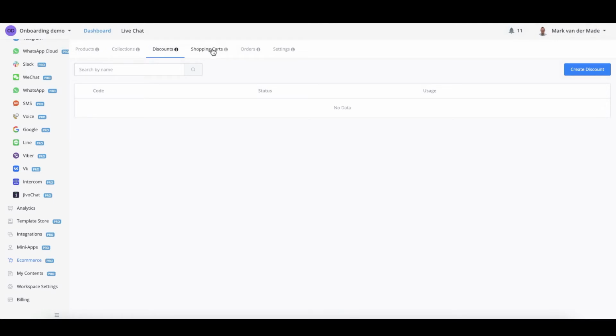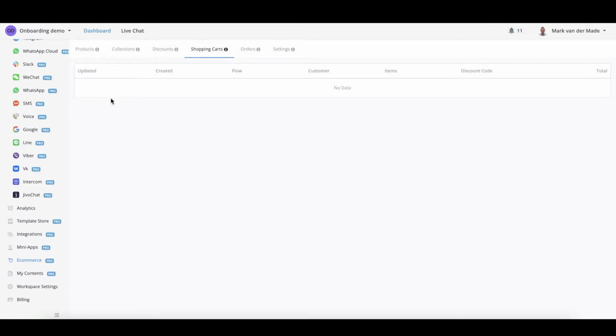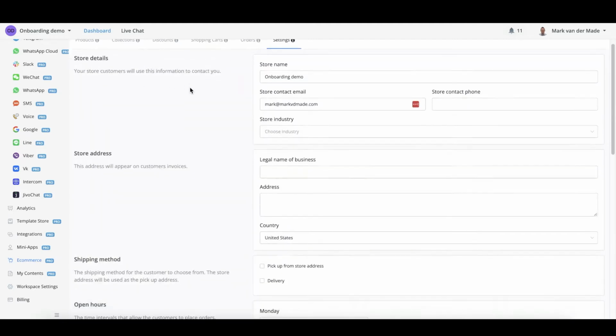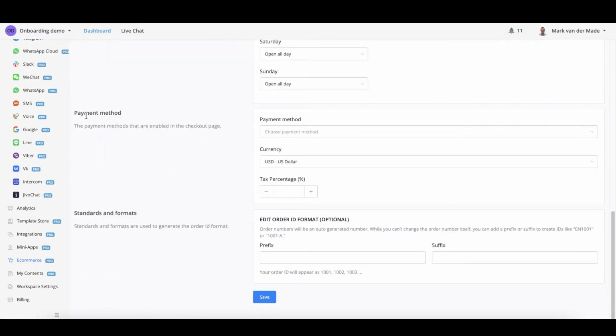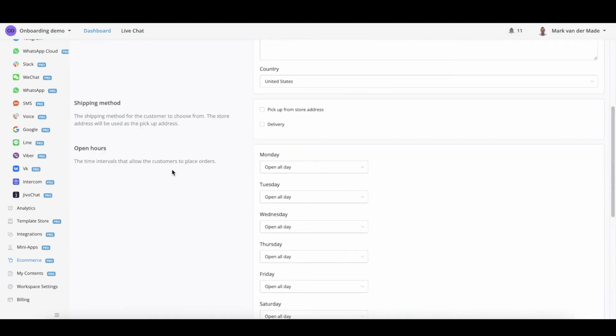Once people are going to shop inside of your chatbots, the shopping carts will be available here, and you will see the complete display of each shopping cart. If the shopping carts have been paid, those shopping cart items will be transferred into an order where you can prepare the order if so needed. Inside the settings of the e-commerce section, you'll be able to set up your store details along with your shipping method, the opening hours, as well as the payment method, standard and formats, and this can all be adjusted towards your own liking.